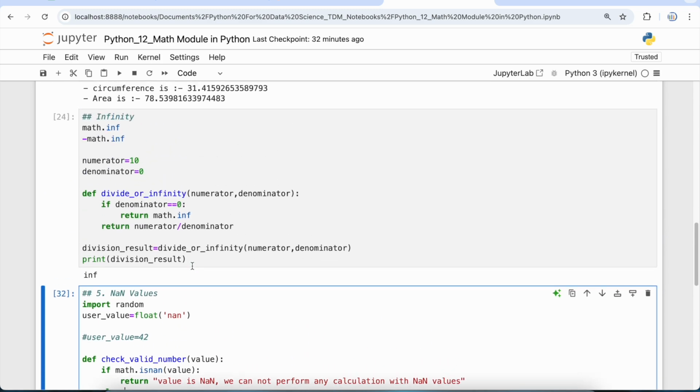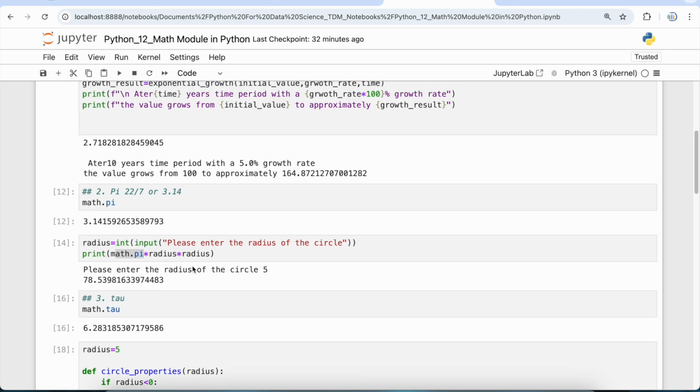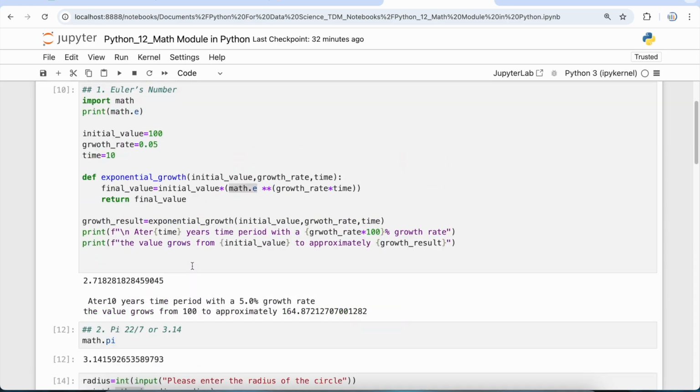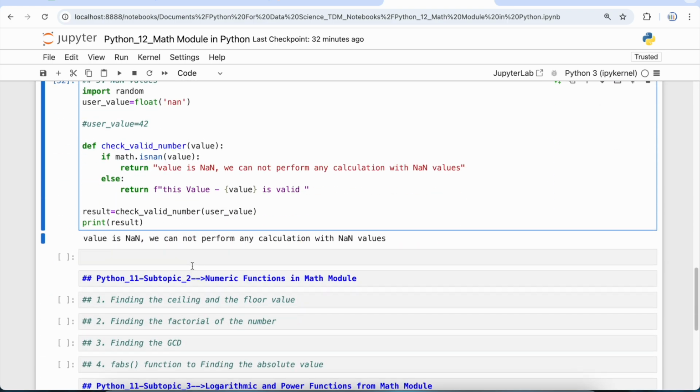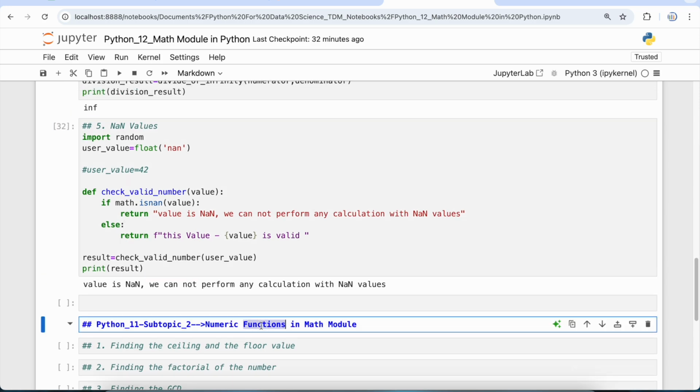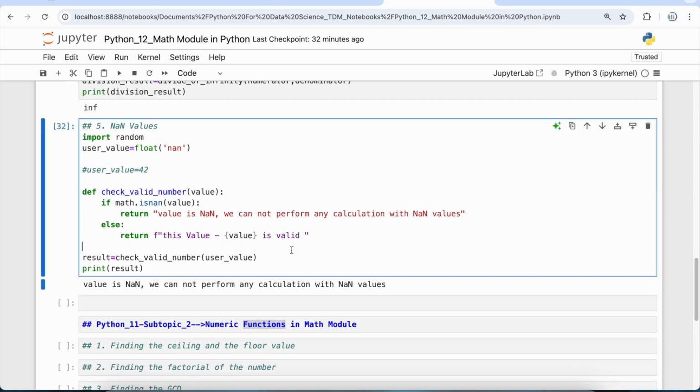So in this video we have seen all the constants present in the math module. In our next video we are going to discuss the numeric functions in the math module. Happy learning and see you in the next video.